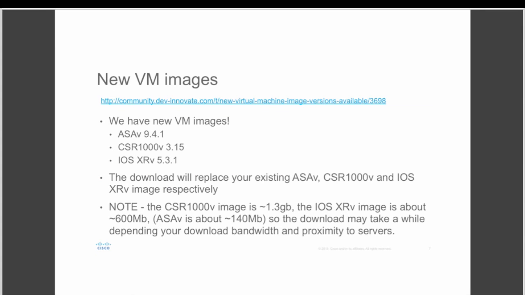Okay, so we have posted new virtual machine images for ASA, CSR 1000V, and IOS XRv. The link at the top there will give you the instructions. If you haven't already seen them, that's where you can find the step-by-step as to how you can download each one of those virtual machine images.